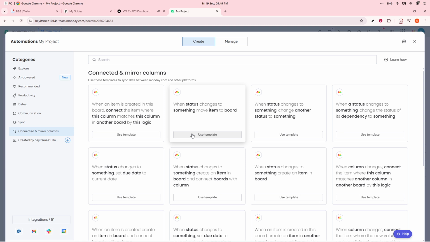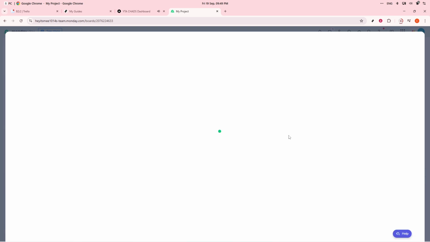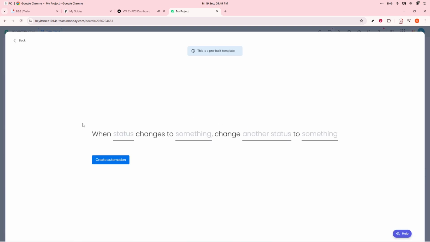Now, a quick tip: if your mirror column isn't being recognized in the automation, you can try creating the automation on the source board, which is where the original data resides. Alternatively, consider a combination of automations and connected boards to push updates seamlessly to the mirrored board.